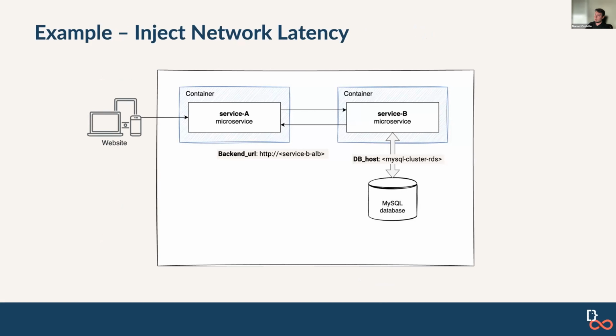In this example, we have a simple enough application. It's just 2 microservices and a database. Microservice A is configured to communicate with microservice B via its IP address or DNS name directly. And the same goes for the MySQL database. Service B is configured to connect directly to the MySQL cluster. If you run in AWS, it could be in RDS or any other data service.